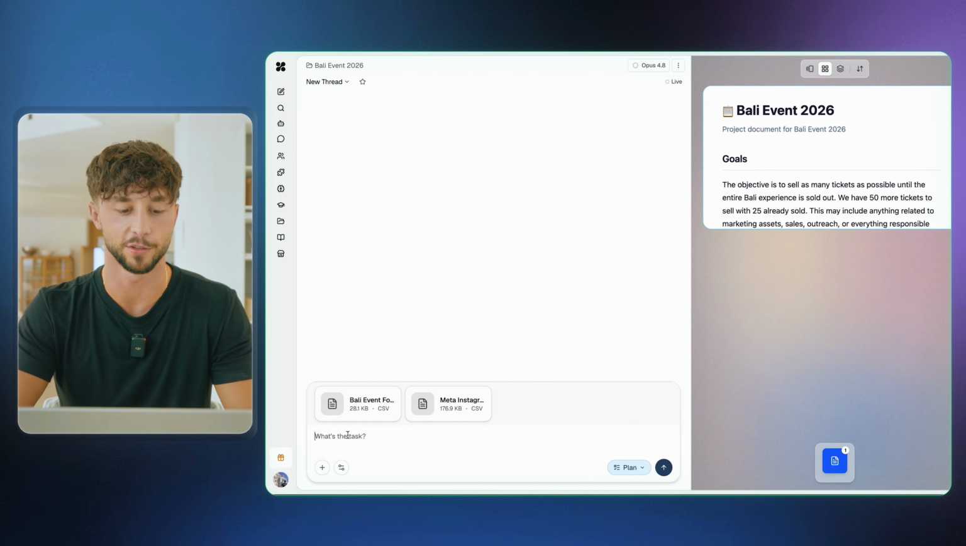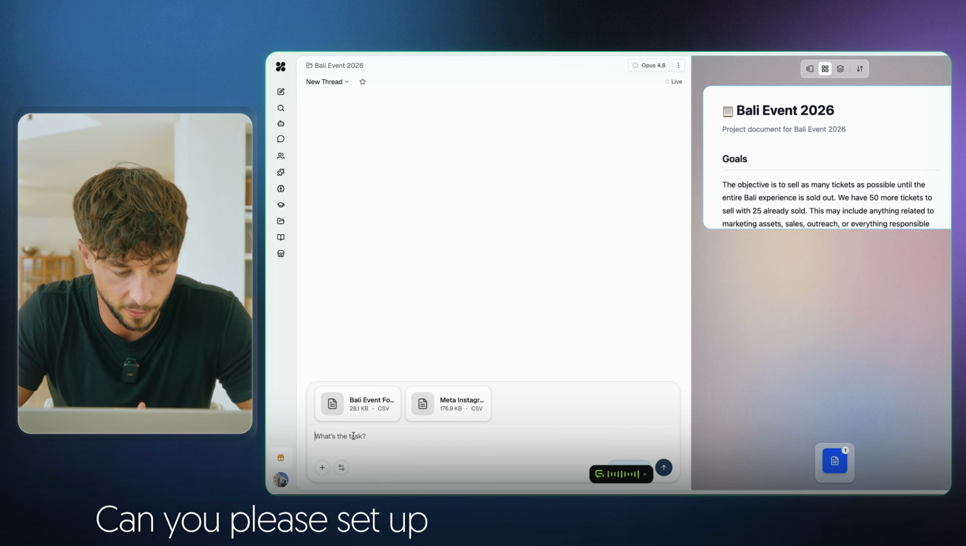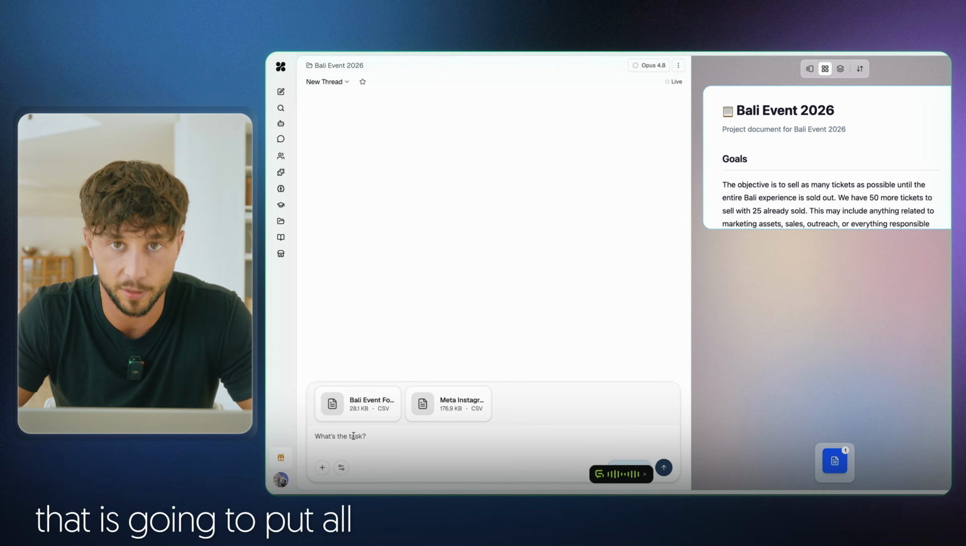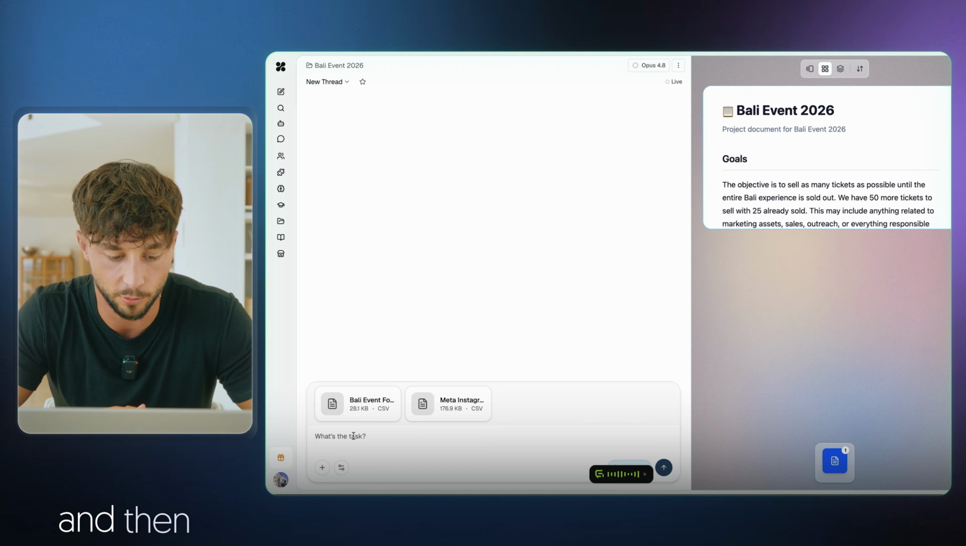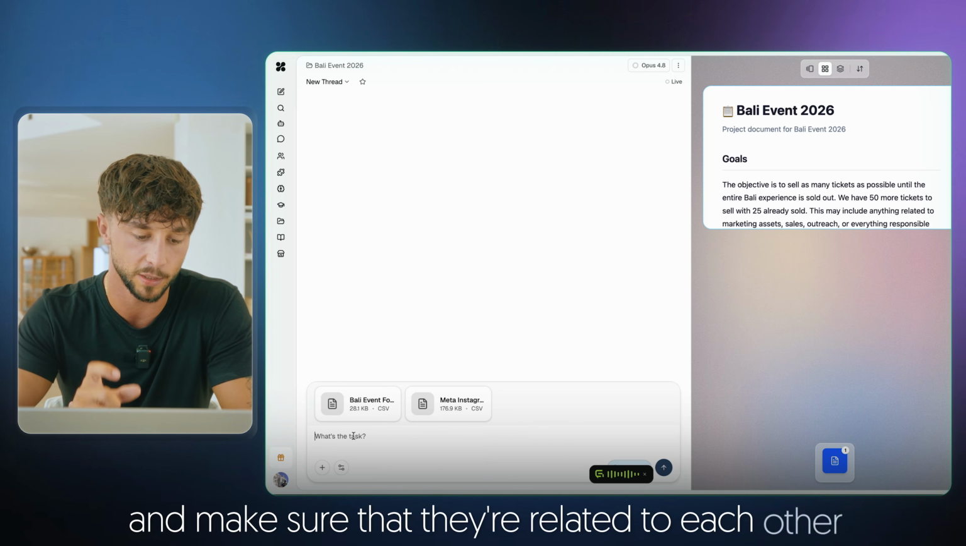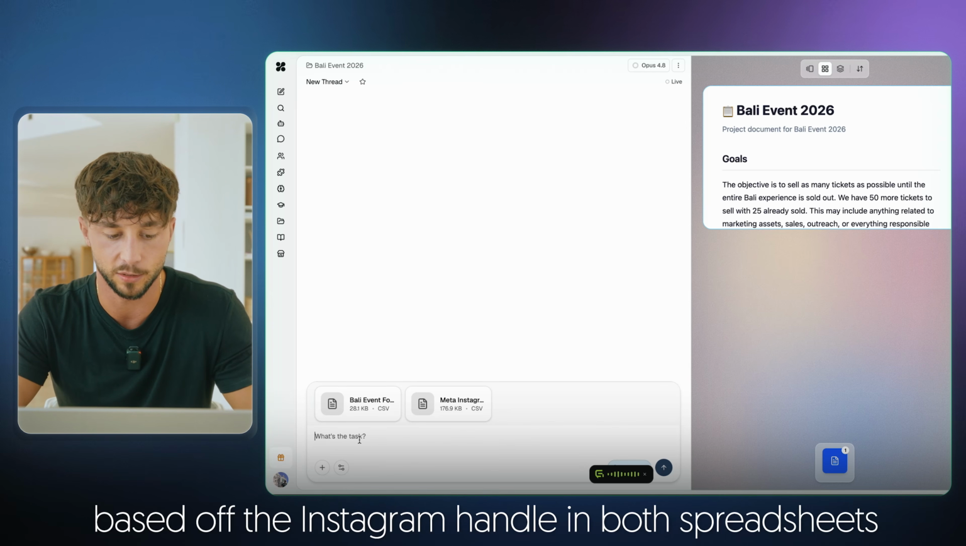And I'm going to use my voice transcription. Can you please set up a new database in Supabase using our connection that is going to put all of these applications into the database, and then also all of these conversation and DM transcripts, and make sure that they're related to each other based off the Instagram handle in both spreadsheets.